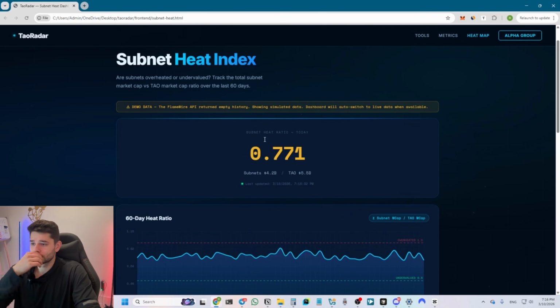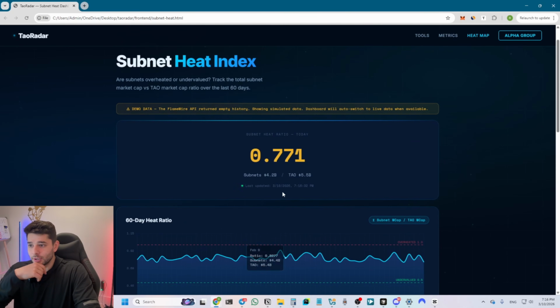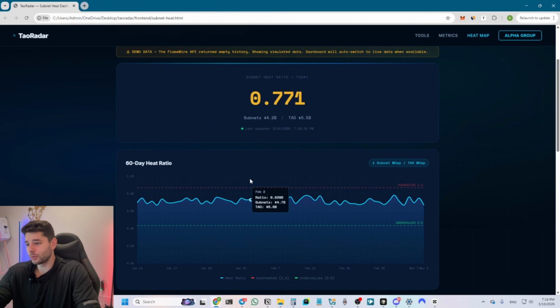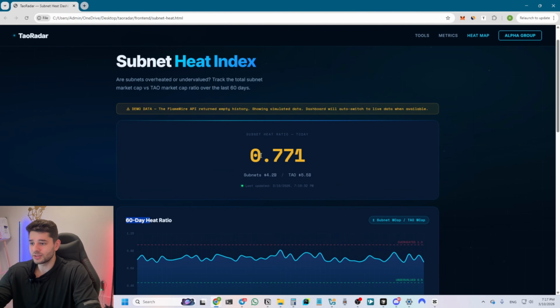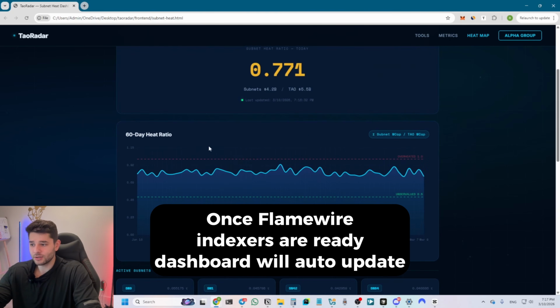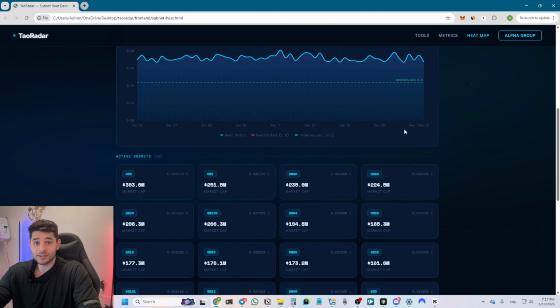So let's just see. Wow. As you can see, in one prompt, we literally did it. The MCP kind of worked again because it had all the pre-written context and things of that nature. And we literally built a 60-day heat ratio between Tao and Subnet's market cap. This is mock data right here. This is why the lines look like this. But damn, this is kind of crazy.